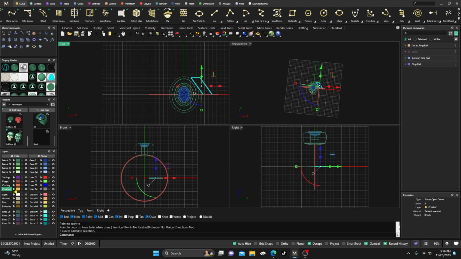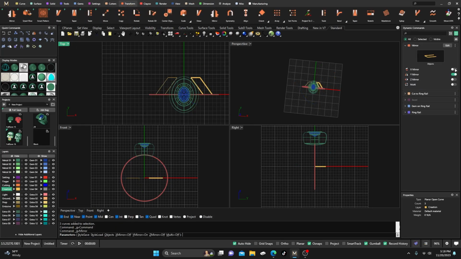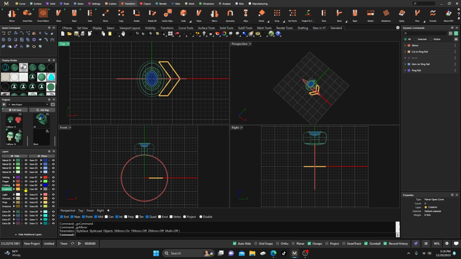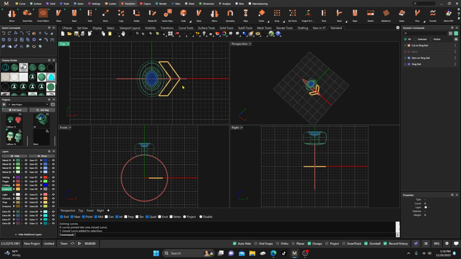So I'll take all yellow. I will go to transform, mirror parametric, right? X direction, not Y. And then go ahead and hit enter, grab all my Y, and we'll join that together. And we'll check it. Close planar closed curve. That's exactly what we want. Okay, so we have our inside ring rail, but now we need to get our outside ring rail, or we could have done it earlier.